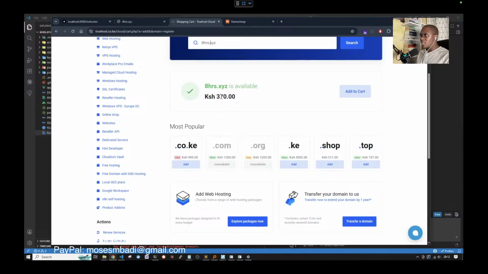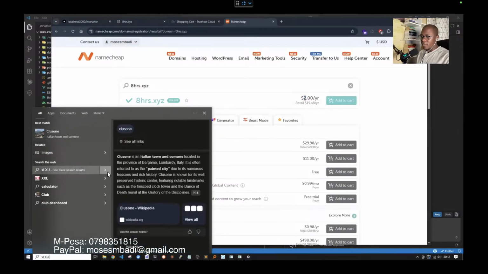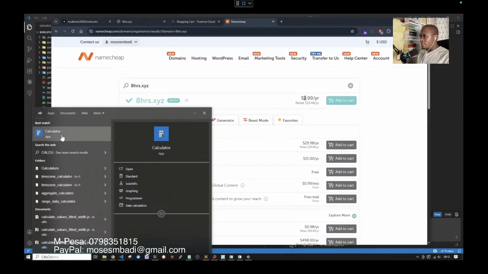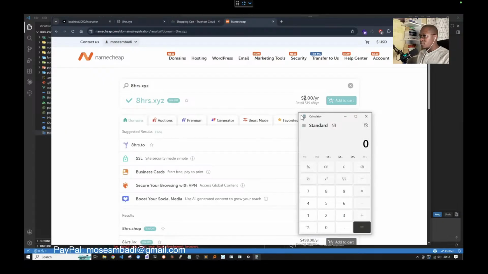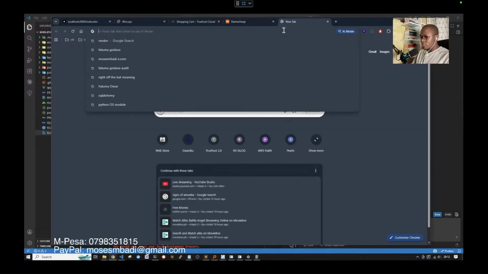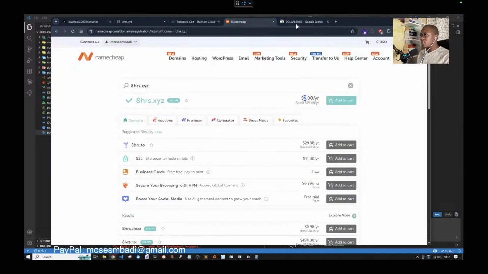All right, so .xyz is 370. Here it's $2. So let's find out how much that is. So I'll open my calculator. For those who are joining us, we are just trying to buy a domain first. So we'll say 2 times the current dollar rate is 130 if I'm not wrong. So this is cheaper. Let me just confirm the dollar rate. 129. So this is cheaper.